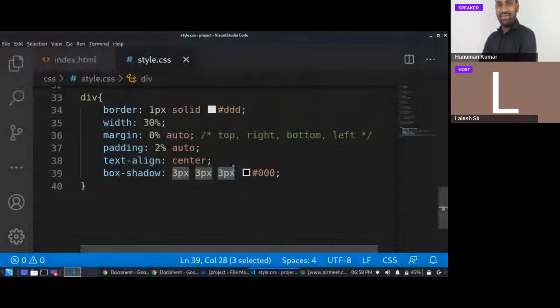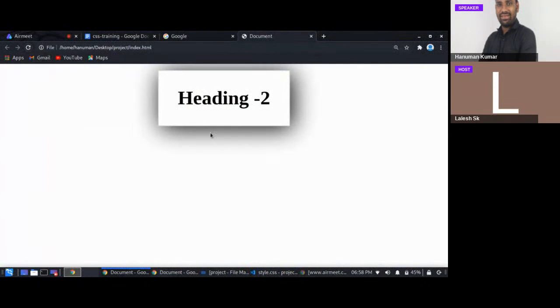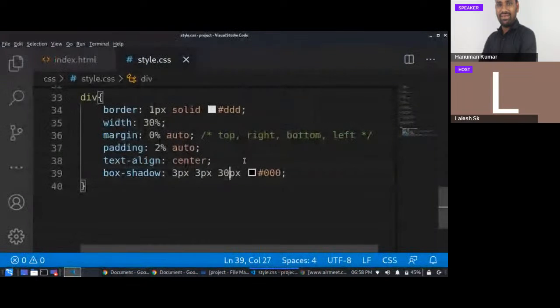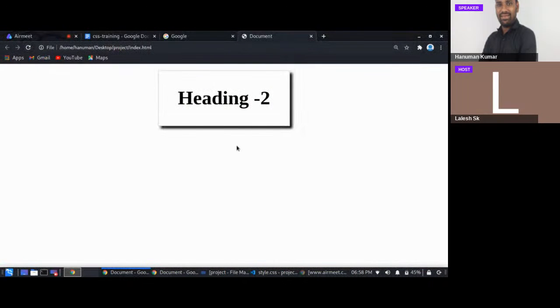When we are going to use 30px, the blur ratio will be increased. Let me save this. Now we are able to see the blur ratio increased. So we have to provide the specific blur ratio. Alright, let me save this. Now we are able to see the proper shadow.